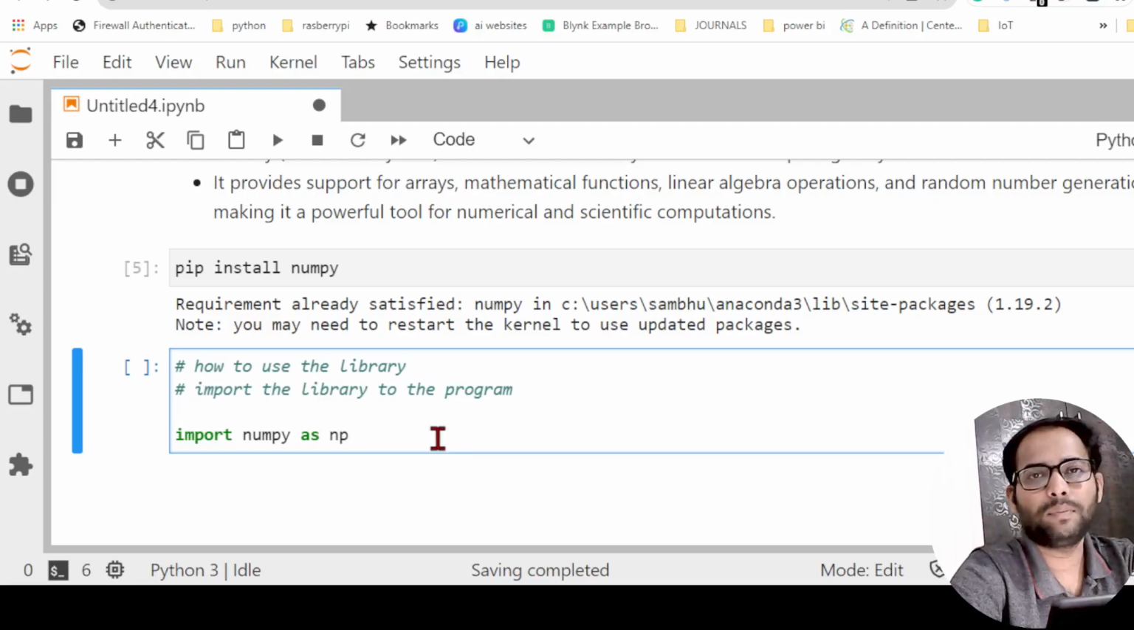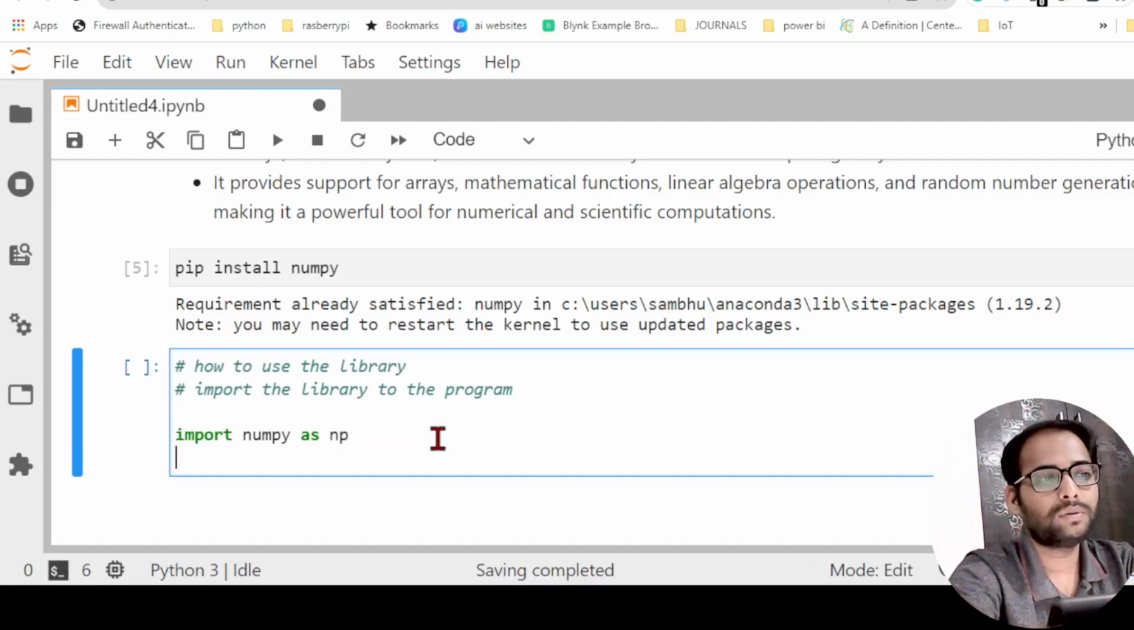So what is this np here? Basically, np is a user-defined name. Whenever I have to write numpy in the program, I'll write np instead. It makes the function call shorter, so it is convenient to use. That is the only thing, nothing else. And remember, don't use np as a variable anywhere else.